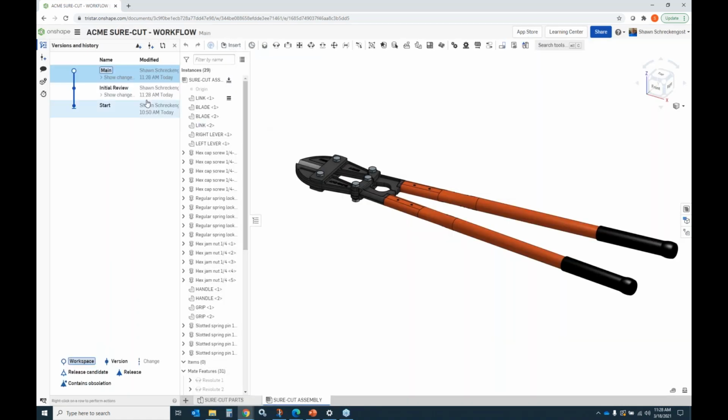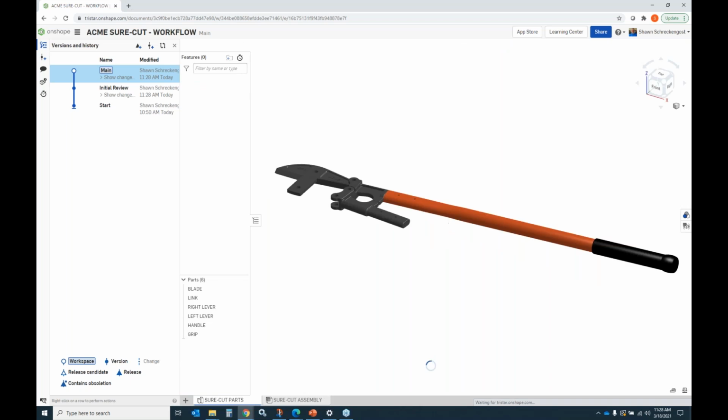So that's kind of a snapshot, if you will. If I make changes to this main workspace, I can always revert back to that initial review. So if I do make changes, let's say, for example, I want to create a drawing, or I want to add some properties to one of these parts.